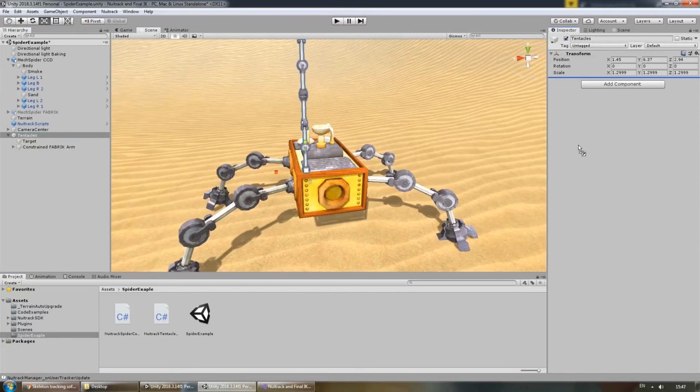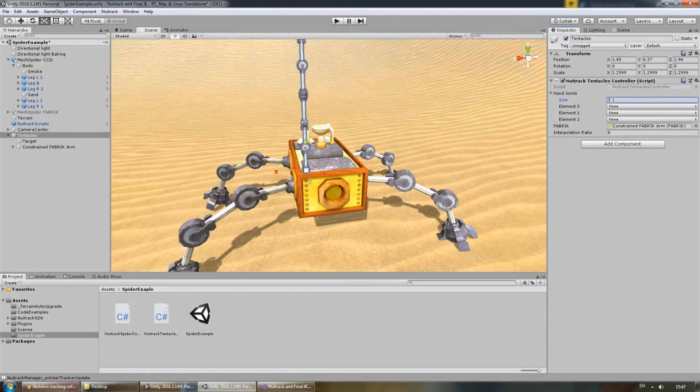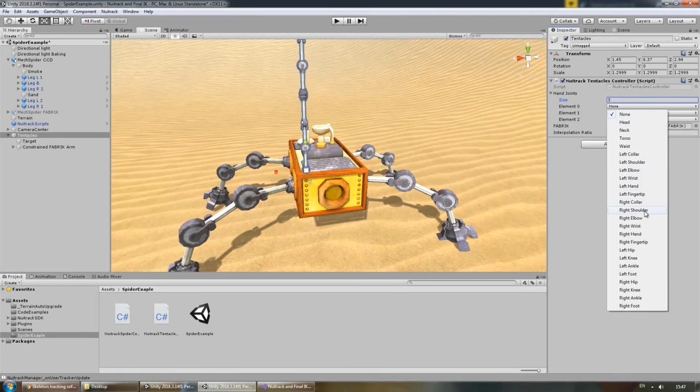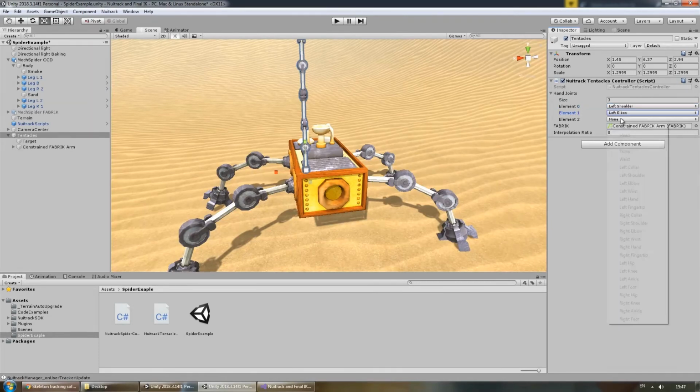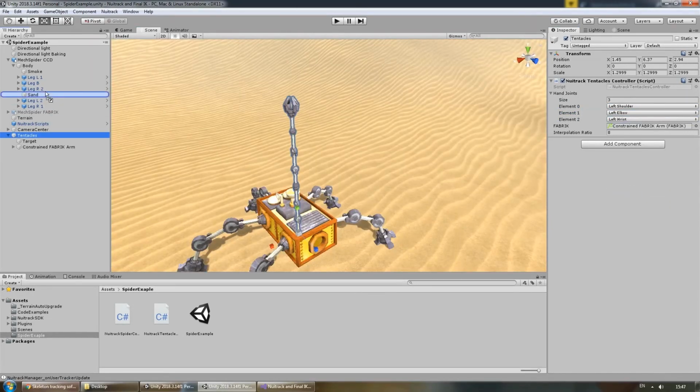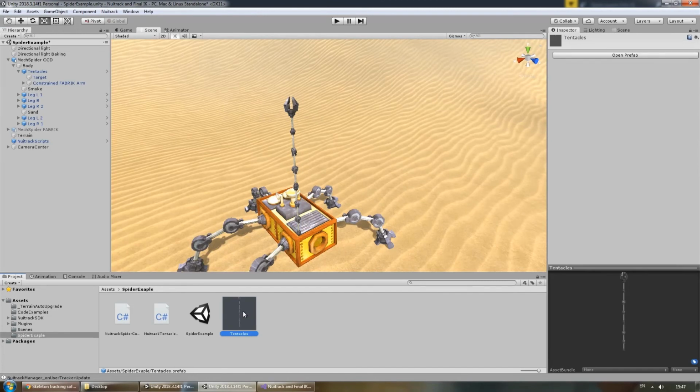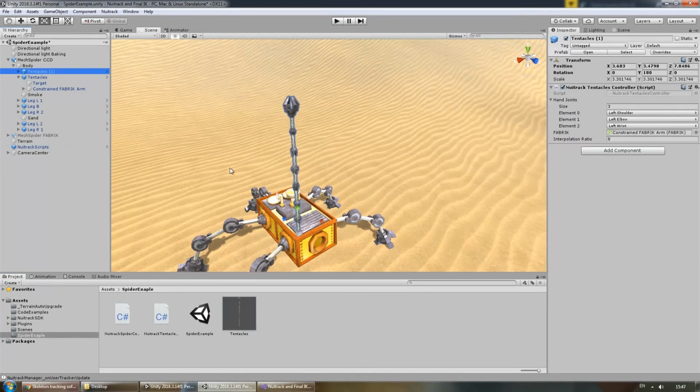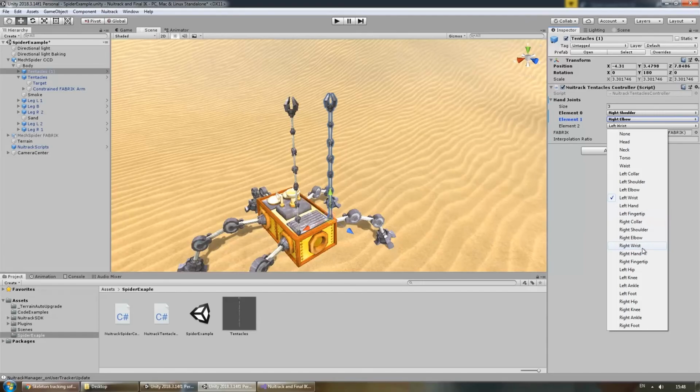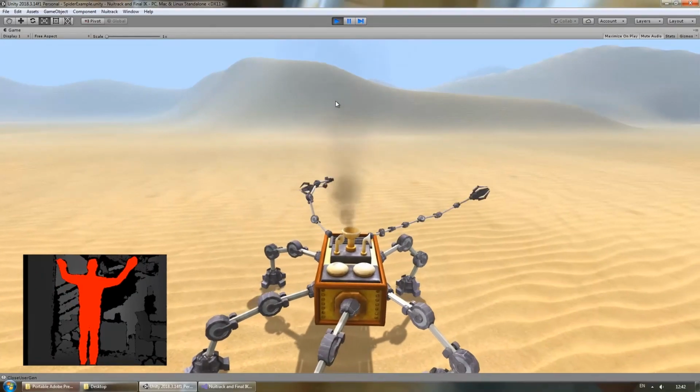Move the script to the tentacles object, add a reference to the Fabric scripts of the current manipulator, and set a list of shoulder, elbow, and hand joints in hand joints. Make the tentacles object a child of the body object. Now let's create a prefab in order to easily configure the manipulator for the second hand. Change the manipulator position and update the list of joints corresponding to the second hand. Let's run the scene and make sure that the manipulators work.